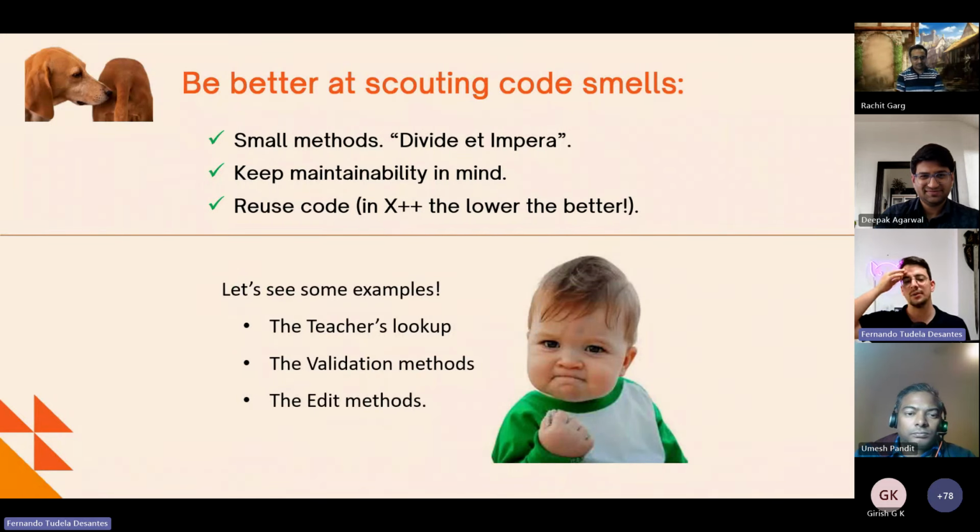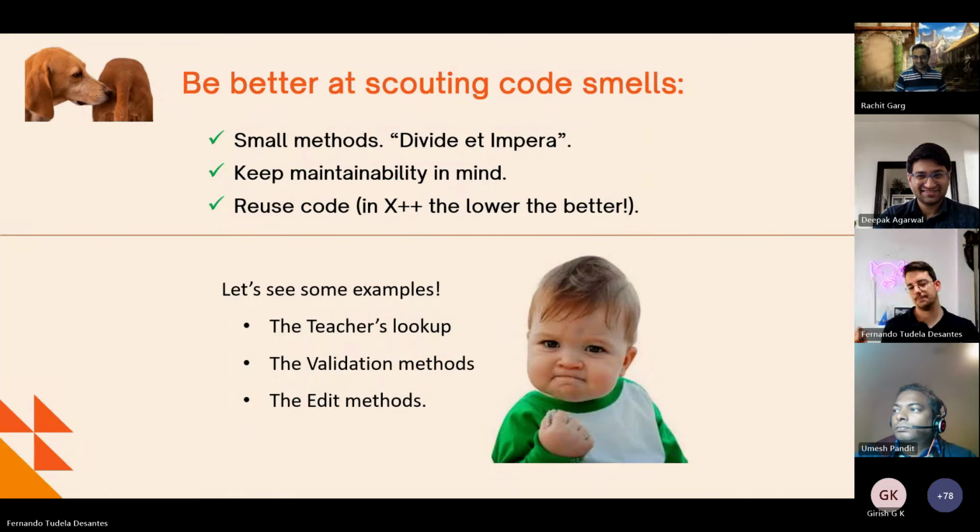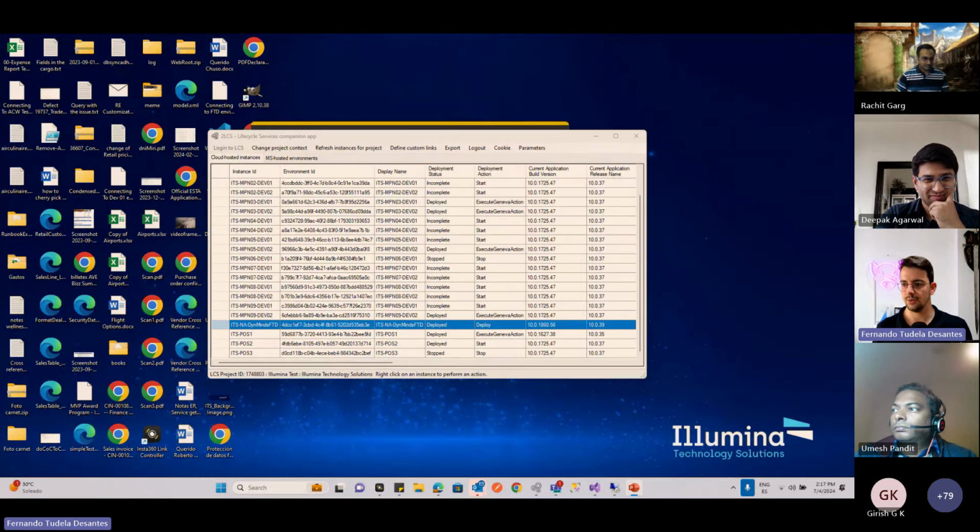Let's see code. And what we are going to focus on is, of course, small methods, keeping maintainability in mind, and reusing code. In fact, reusing code is part of maintainability. But basically, please, long-term vision. Especially if you're a junior, when you're a junior, you're focused on trying to make the code work. Anybody could do that, but not everybody is able to write code that will age well. So let's see some examples.